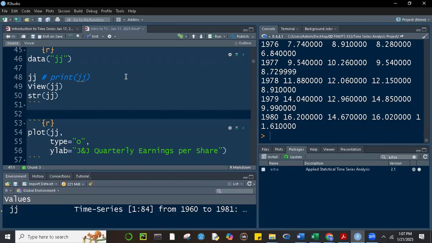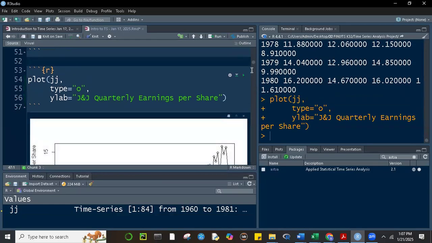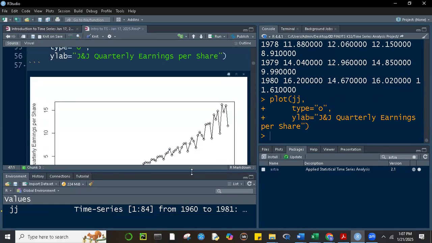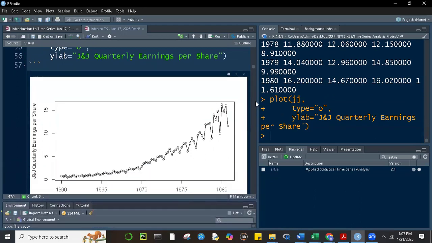Okay, so what we did last time was also to plot JJ, and this was how the data looked. There seems to be a trend. The earnings seem to be going up from 1960 to 1981. And one of the objectives of our lesson is to be able to create a model for this time series.